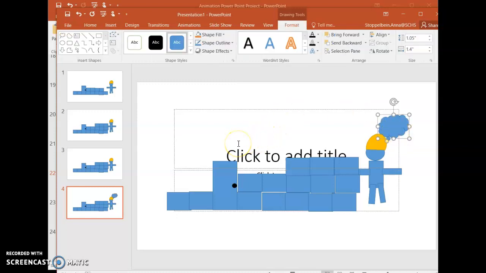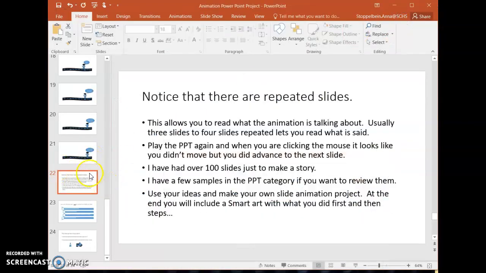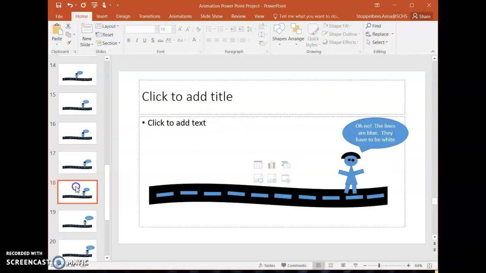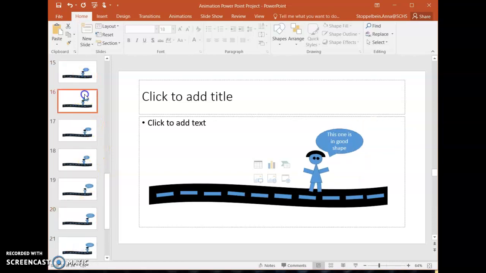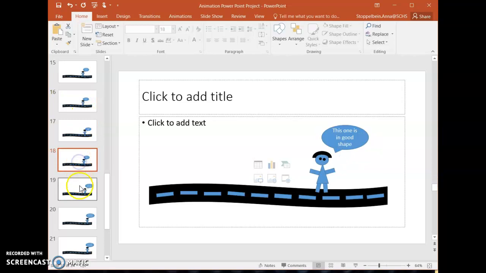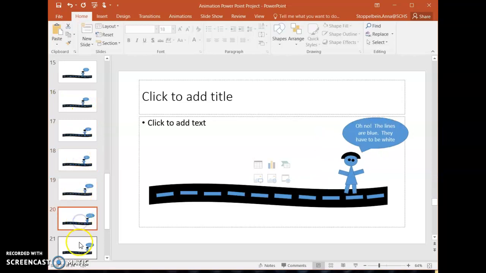So this just gives you a little bit of an idea on how you're going to make your show and talk about it. This one has the words, you know, and it's talking about the road engineering. And he's inspecting the road.